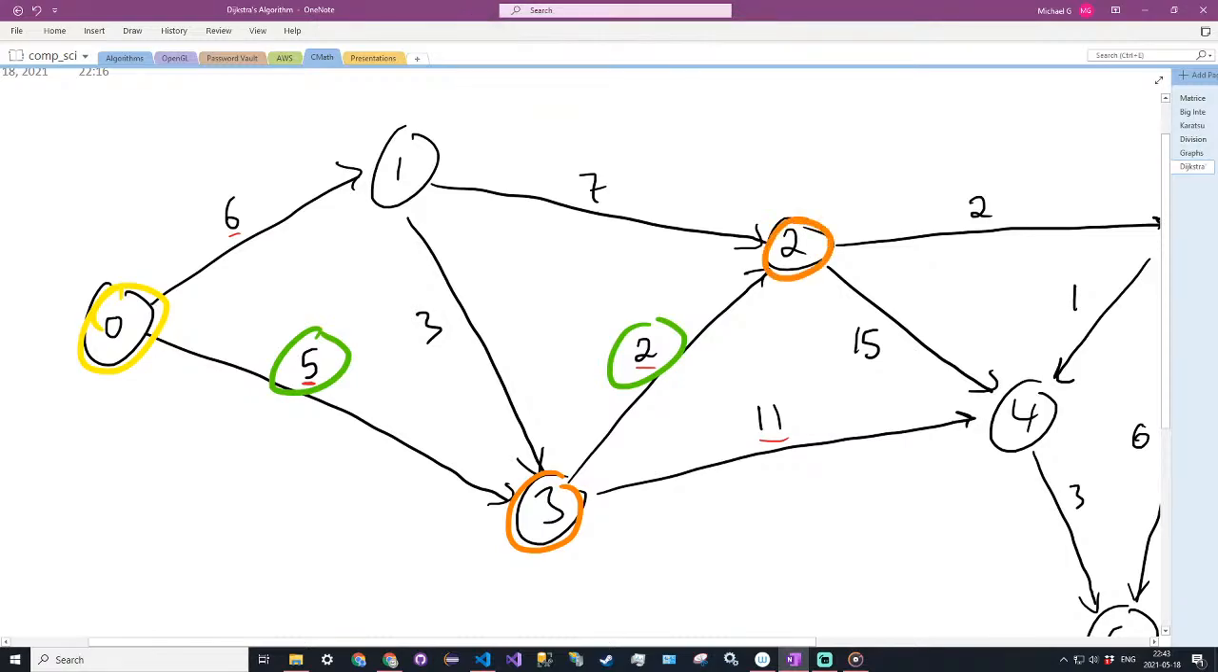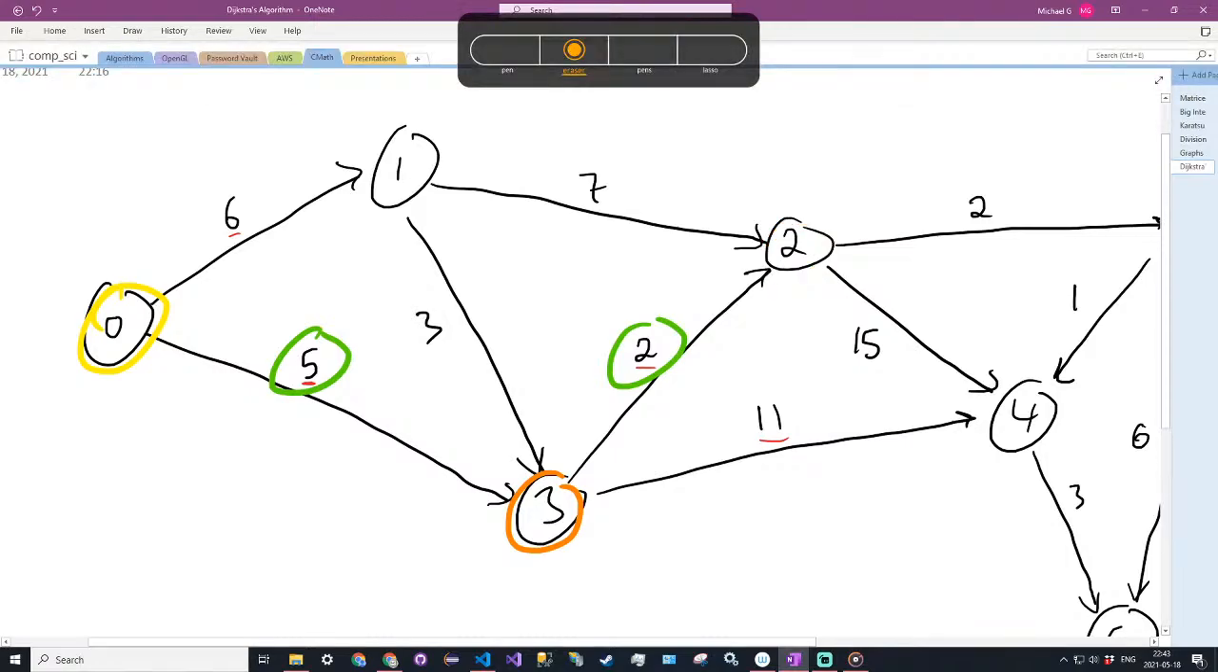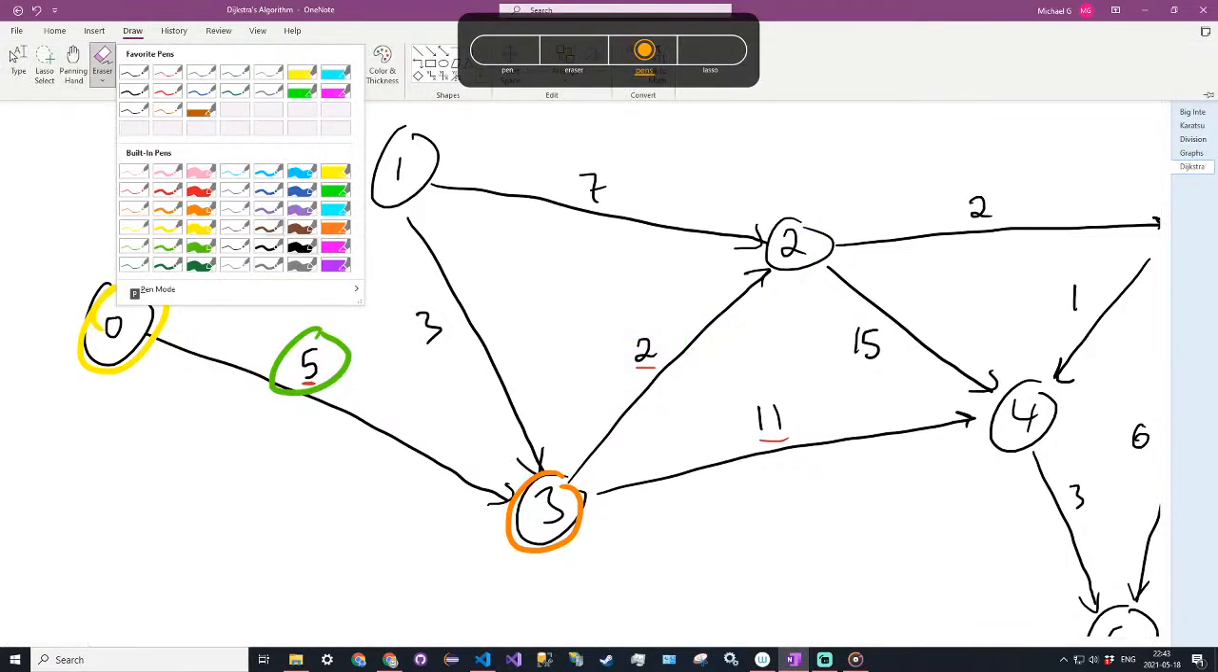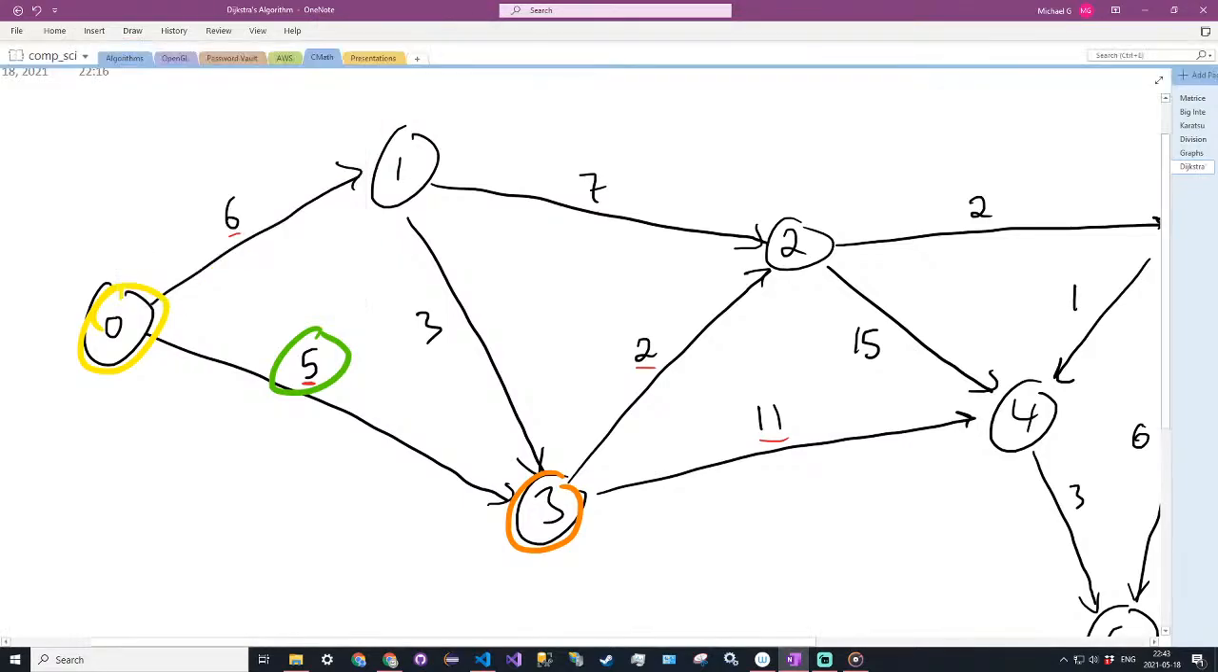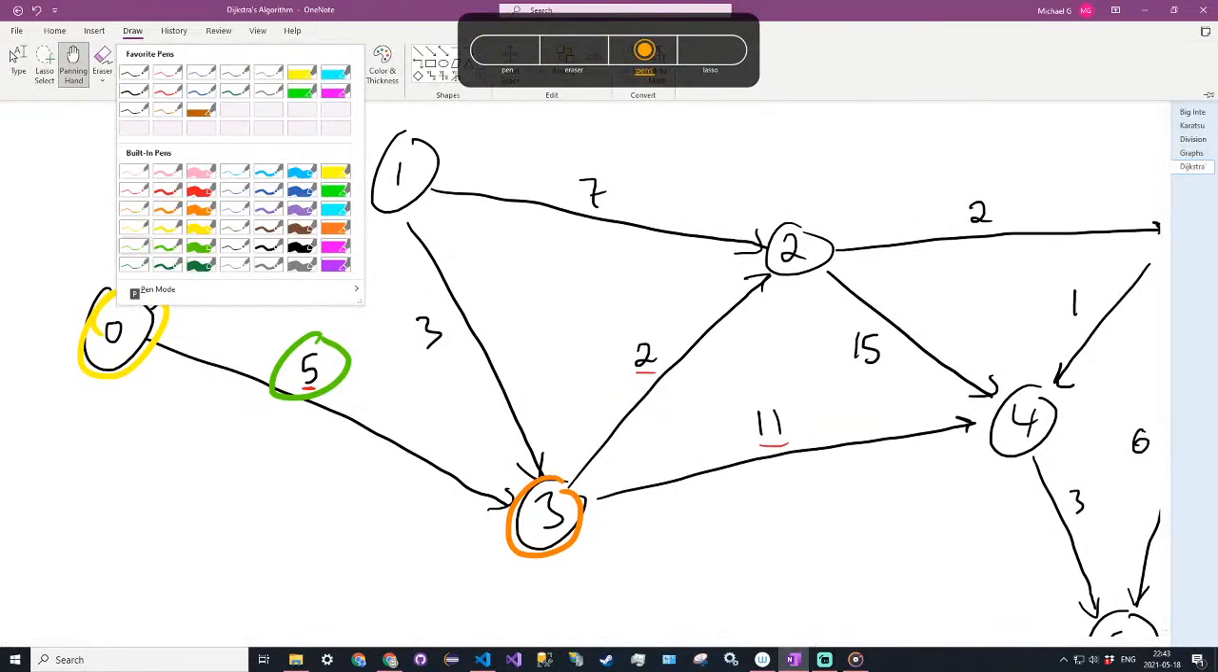And we follow the same process. Oh, wait, sorry. That's wrong. That is actually incorrect. We don't take the 2 as the shortest weight, because we are essentially going to increment this 2 by the weight it took to get to the 3. So we mark the 3 with a weight of 5.